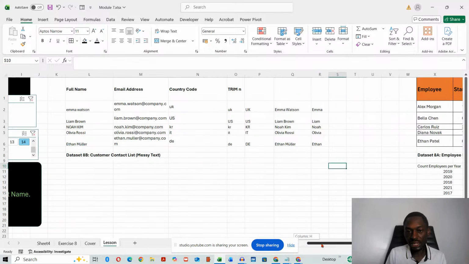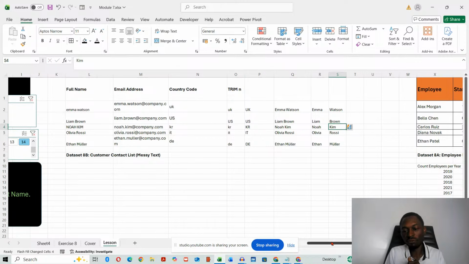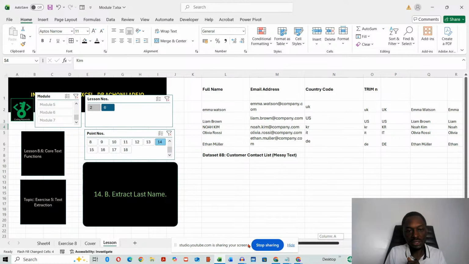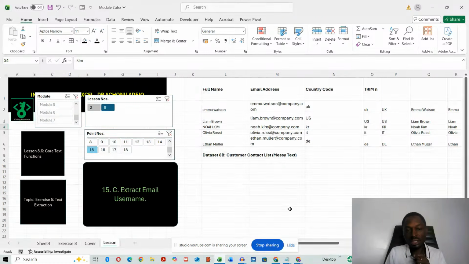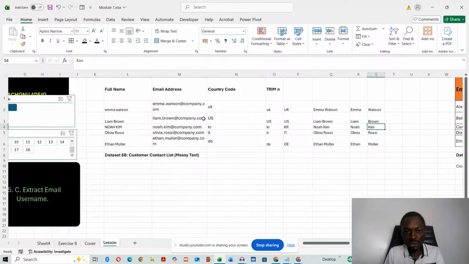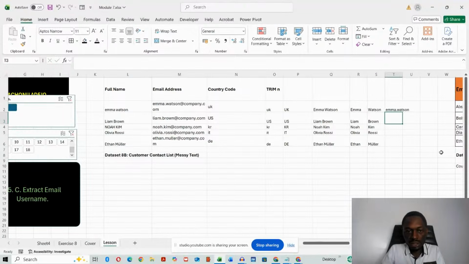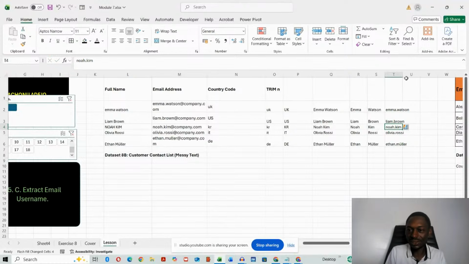Extract last name. Okay, so let's see if we can still maintain using a text to column. I've typed Watson and Brown, and there you go. I press enter and it's done that for me. So I use the fill operation. Now extract email username. Okay, so let's see if that's going to work. The email username, we can see this is the email called Emma.Watson. We got Liam, and there you go. I just press enter and it's done it for me.